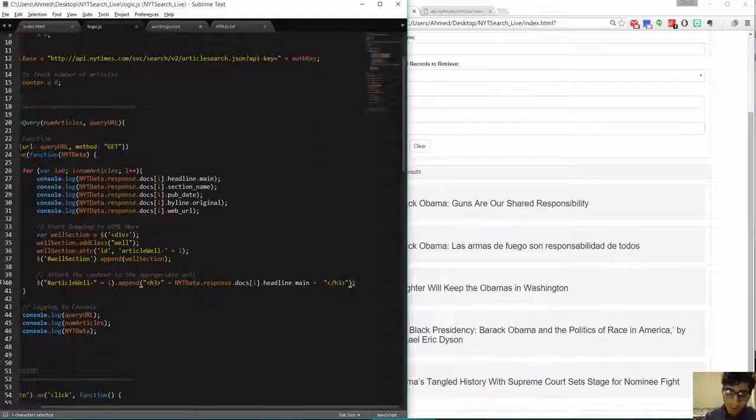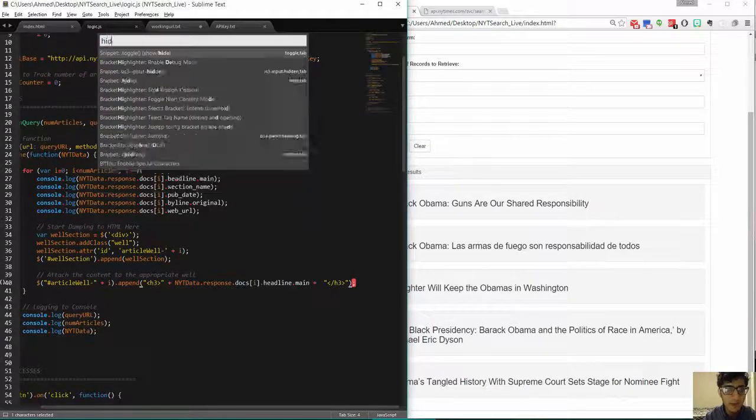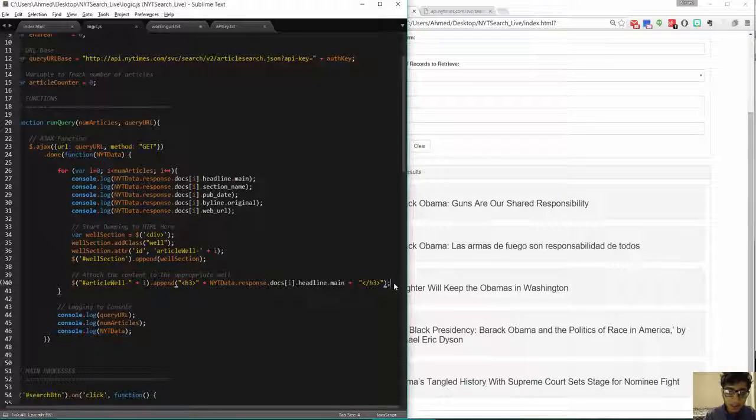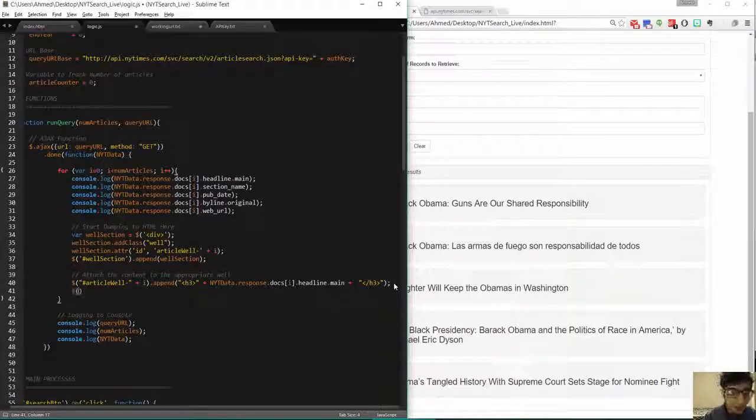Next, let's continue this. Let me hide this mini map so it gets out of the way. Next, let's do the same thing, this time for another piece of content. Let's do it this time for H2 plus, and we'll grab the section name.